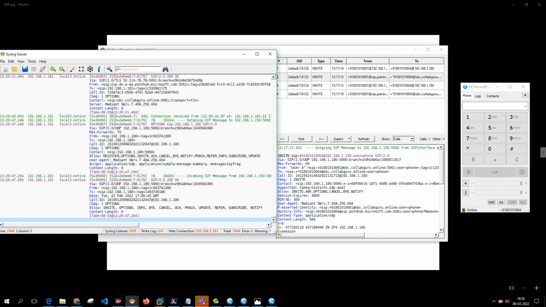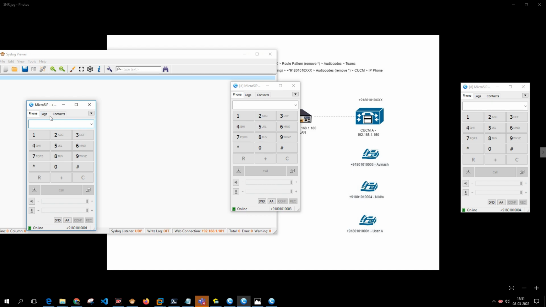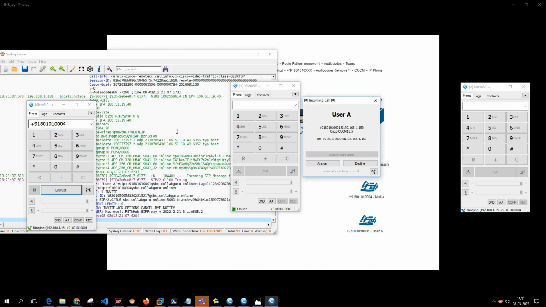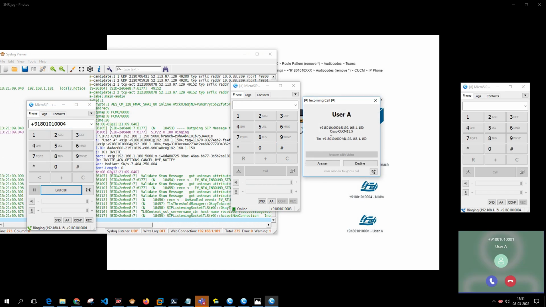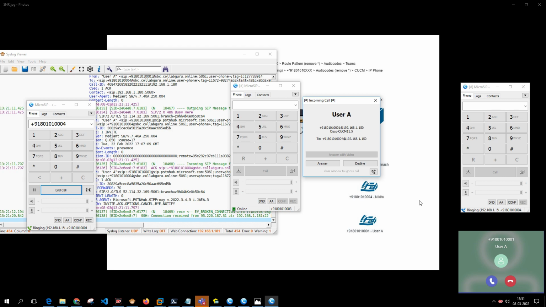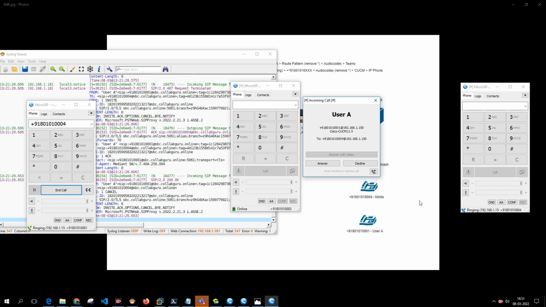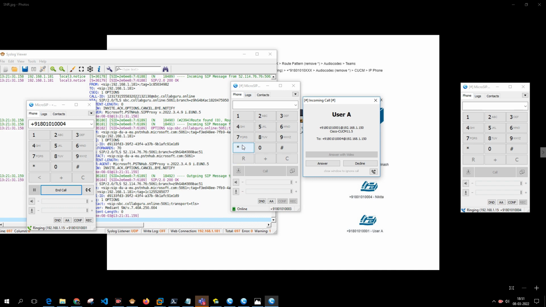Let me renew this session again, and then let me try making a call. Let's see what happens now. I'll make a call again. As you see, one call appeared in the Cisco IP phone, and one call here is in our Teams channel. So let's see if the third call comes in. As you see, the third call has not come in.